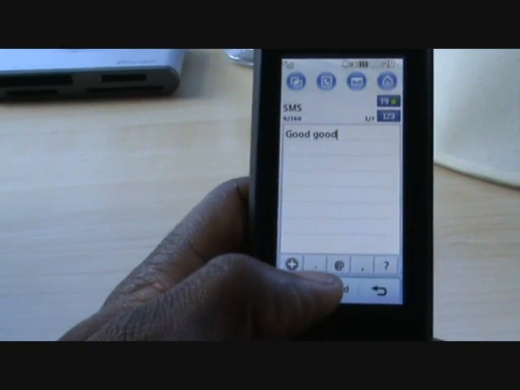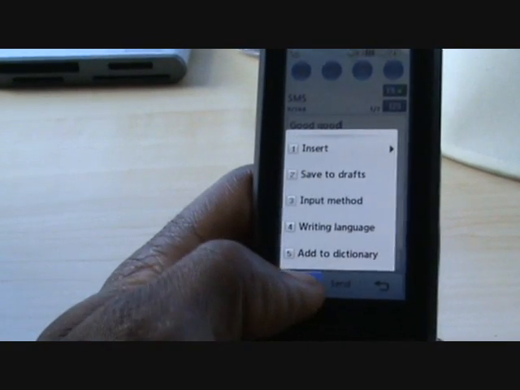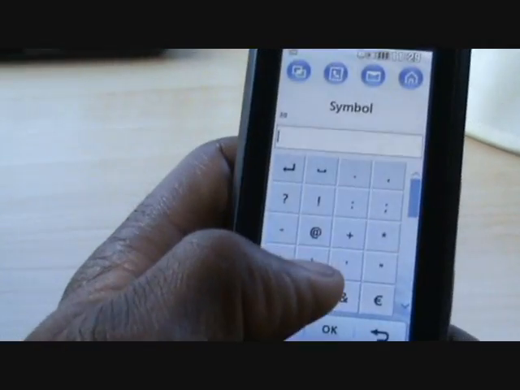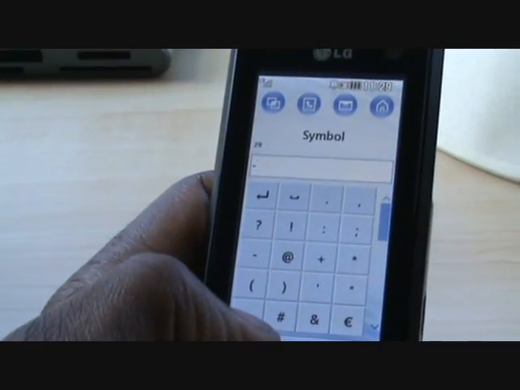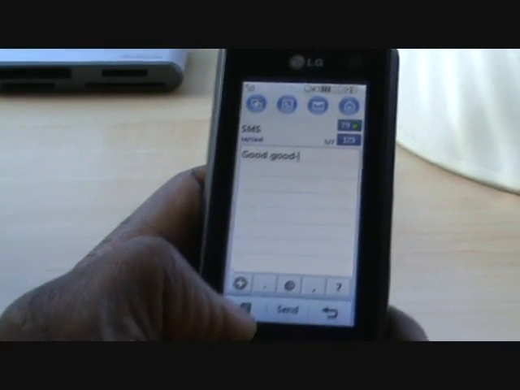If you want to add symbols, you'll see that some of the commonly used symbols are at the bottom of the screen, and literally by pressing the plus key, it will take you into the symbols menu, and then you can choose from an array of symbols. And once you've chosen your one, press OK, and then you'll see it come up on the screen.